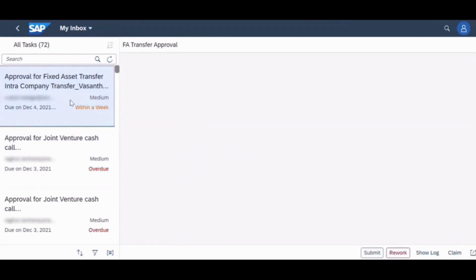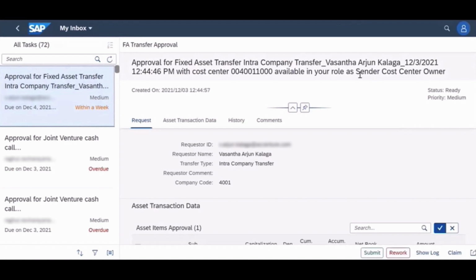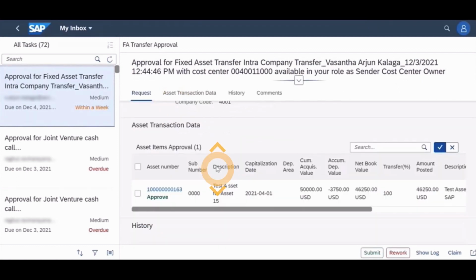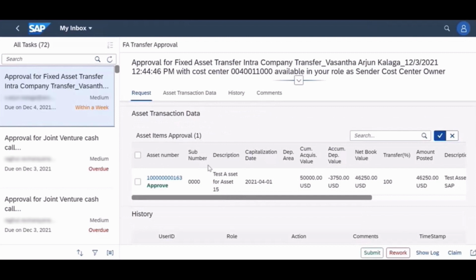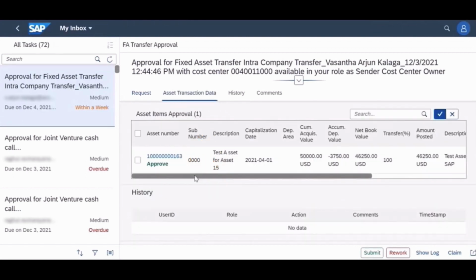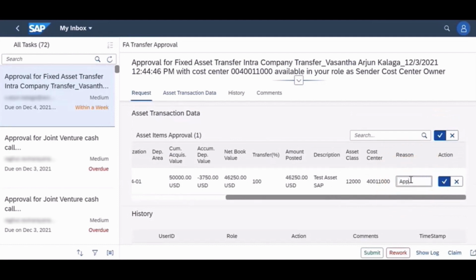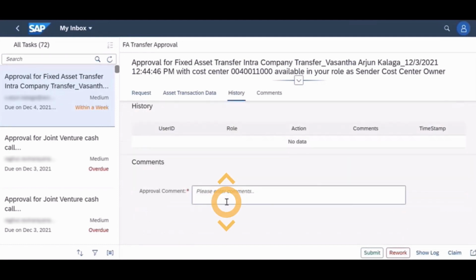Since the sending cost center owner has to approve before the asset is transferred from one asset number to another, the approver can see the details of the asset that is being transferred. If the sender cost center owner is satisfied, they can give a reason for approving and then approve the asset.